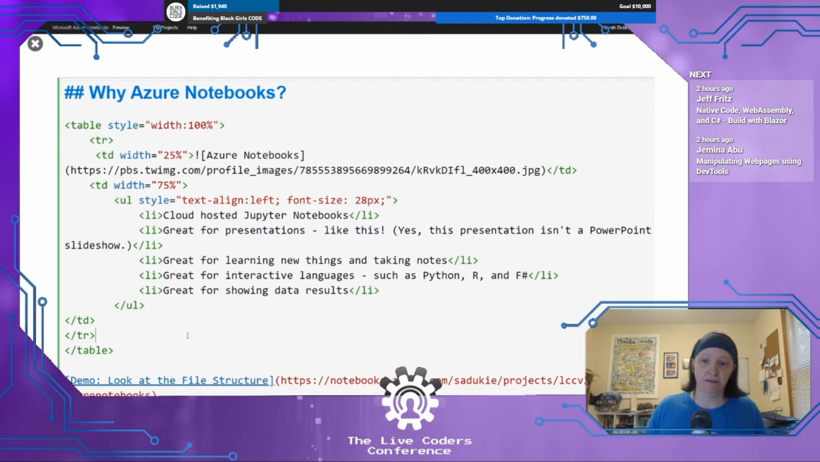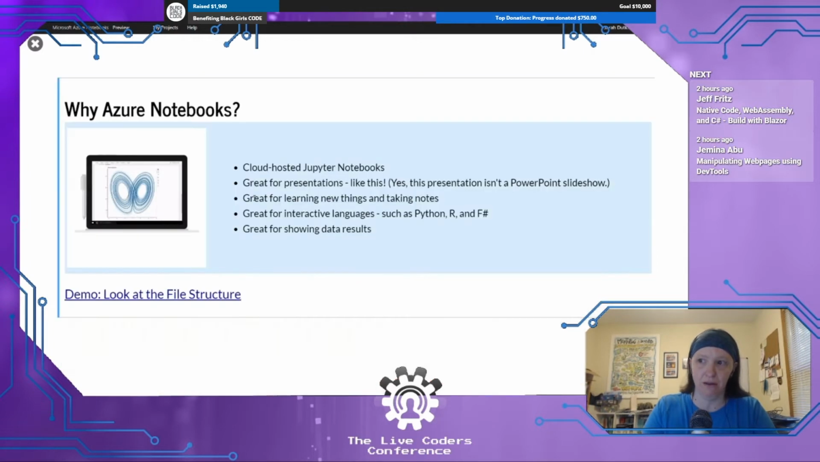Now what's nice is I'm already in an editing mode, so I could say like Azure Notebooks, cloud-hosted might need a hyphen. And if I press Shift Enter, this will render the Markdown. So you can be in a presentation with Azure Notebooks and edit that cell right in your presentation. There's even that interactivity.